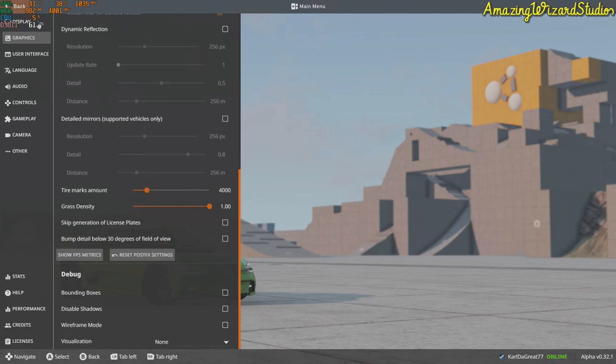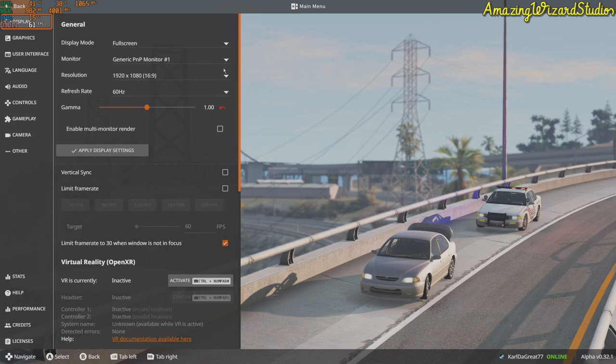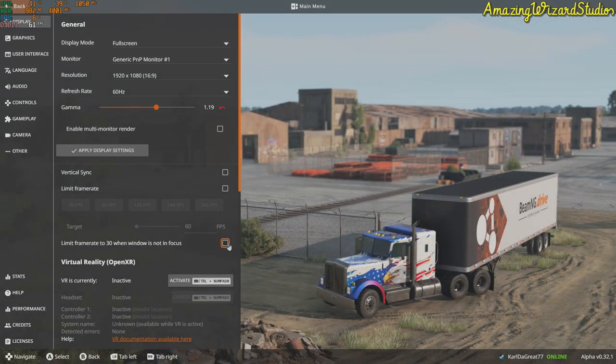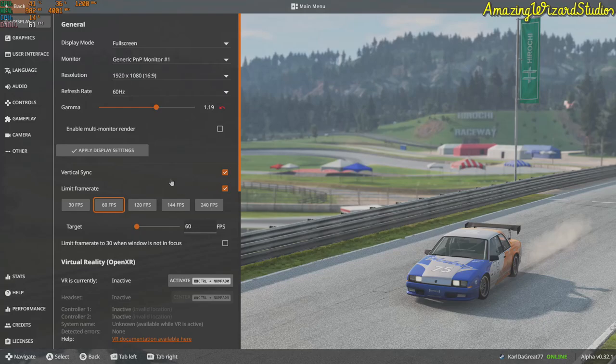Now we're going to go into the display. Let's increase the gamma a little bit. Now turn off and take the option to limit the frame to 30 when the window's not in focus. Now enable vertical sync and limit the frame rate to 60 FPS. I'm going to apply the display settings.